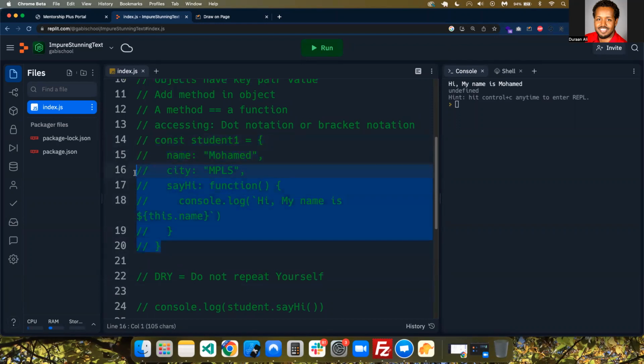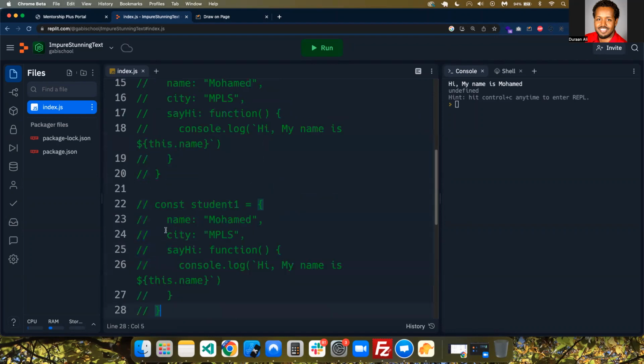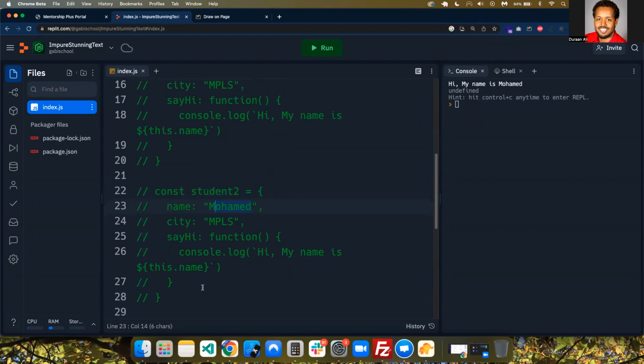If we want to create another student, we have to copy this whole code, paste it here, and then say student 2, and then type a name here and fill out this information. What if you miss something? What if you misspell like city or things like that? Then you're screwed. Now you don't know what went wrong, basically.